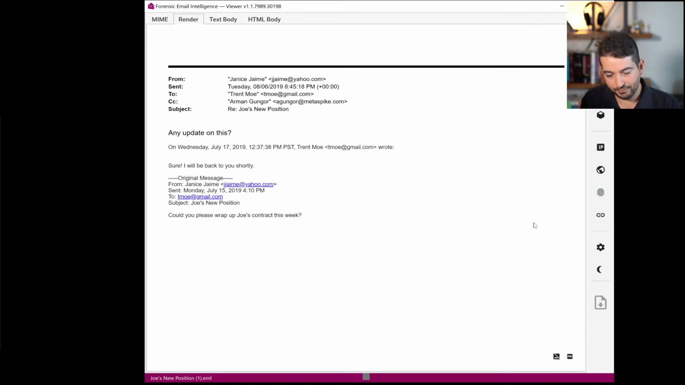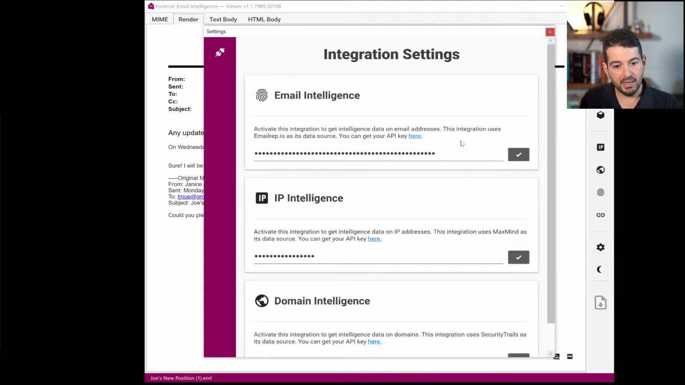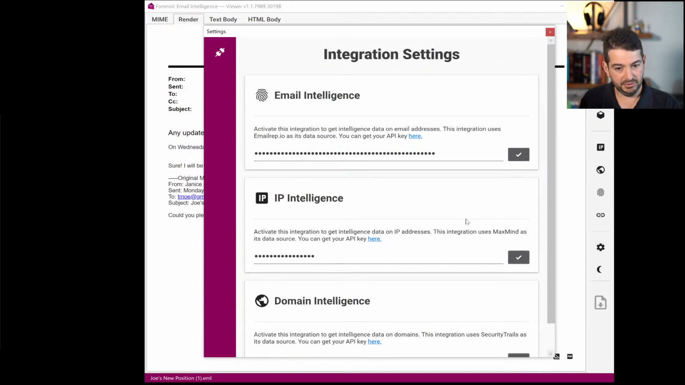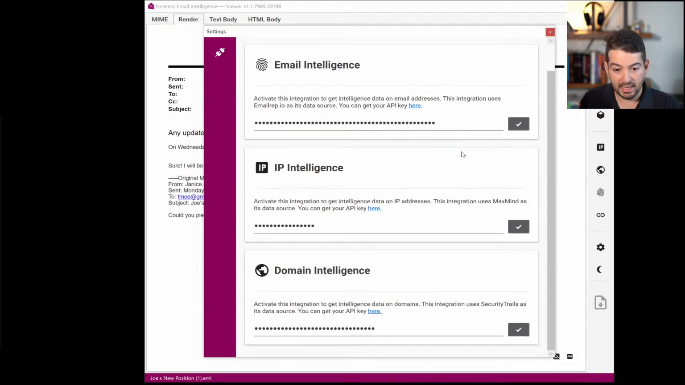Now this is what we have for MIME messages. Now those integrations that I showed you are configured from here. So like I said, we currently use 3 different external APIs for enrichment. One of them is the email intelligence from emailrep.io, which is Sublime Security essentially. We do IP intelligence with MaxMind and domain intelligence with SecurityTrails.